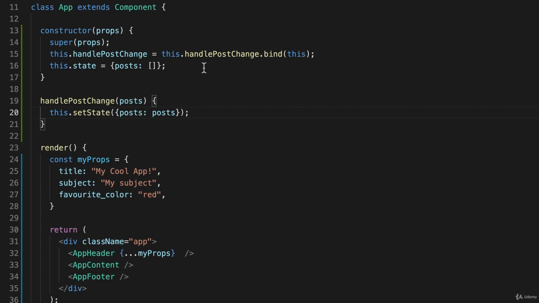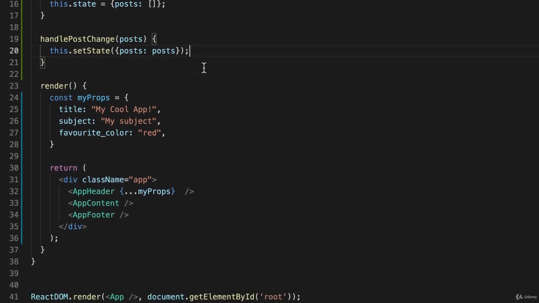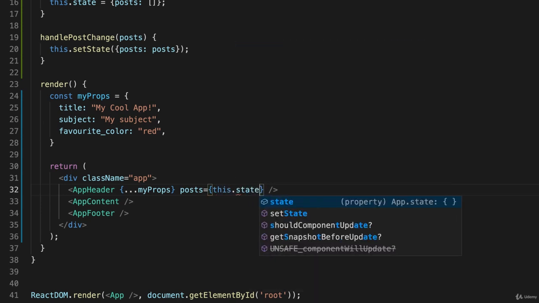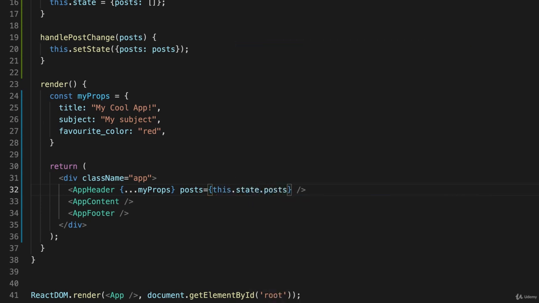Let's go down to the part where we're actually rendering our components, right here. So app header, I want to share posts with app header. So I need to pass it 2 more attributes. Posts equals this.state.posts. We're just passing it a property. And handlePostChange, which is the function we just defined, is equal to this.handlePostChange. So that's to share it with the app header.